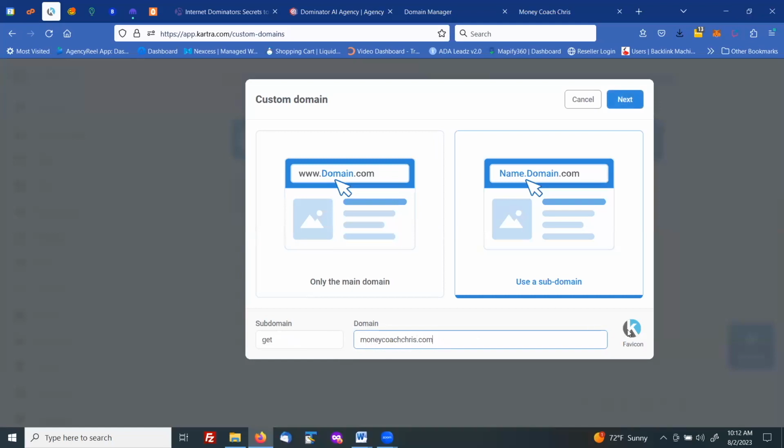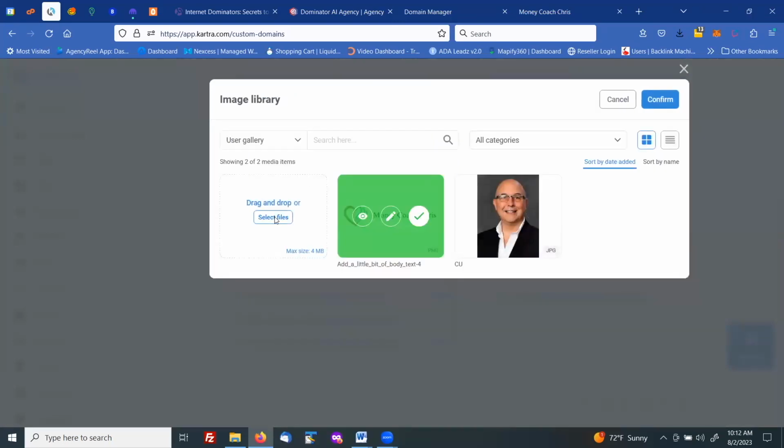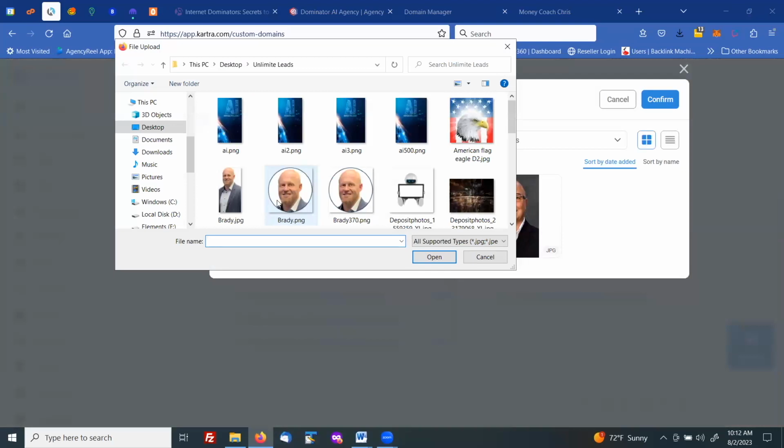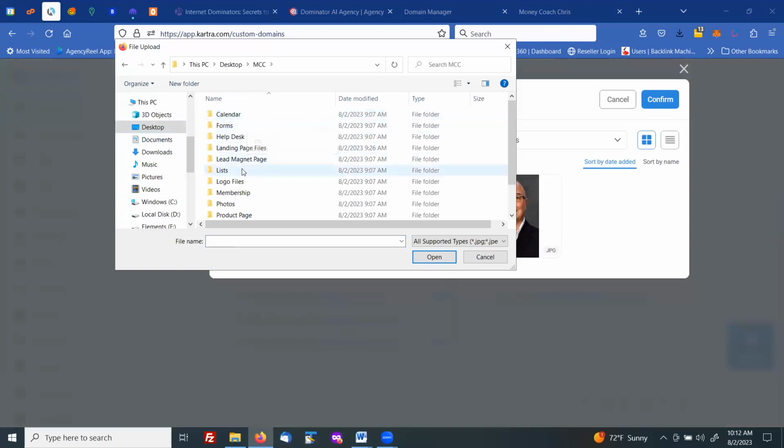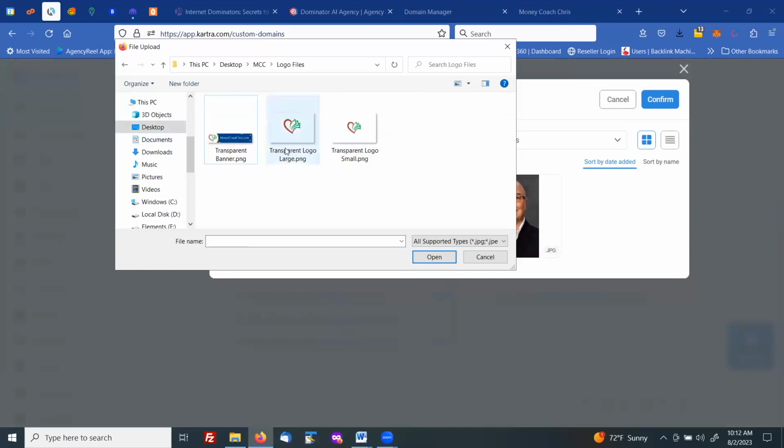So this site is now going to be get.moneycoachchris.com. And here is a place to put a favicon. That's something you'll probably want to do. You want to create a little logo. So we're going to select a new image and I'm going to go to the desktop here. We have a folder with all of his stuff in it. So let's go to logo files and let's use this little guy right here.